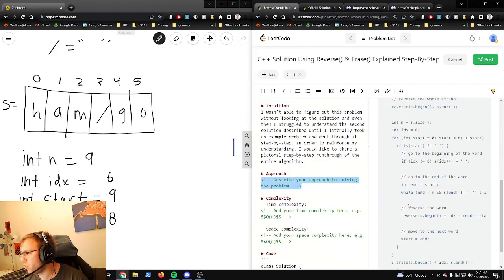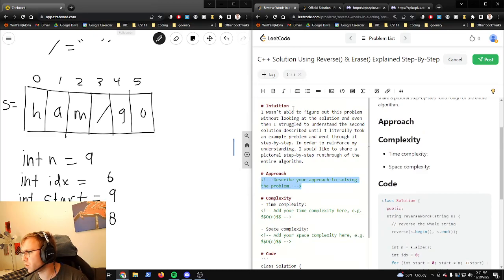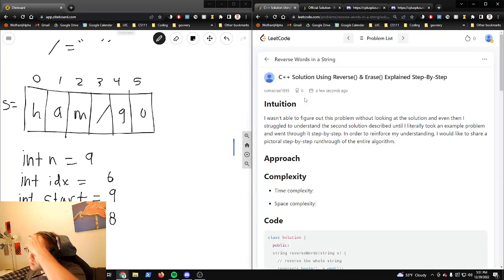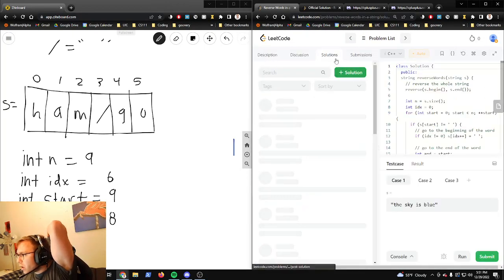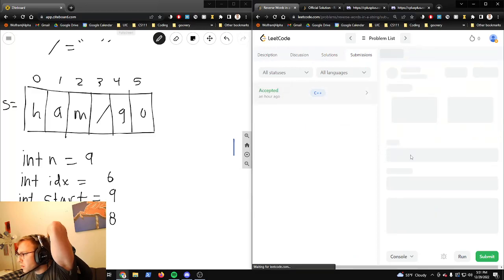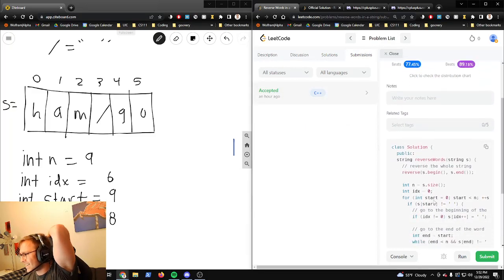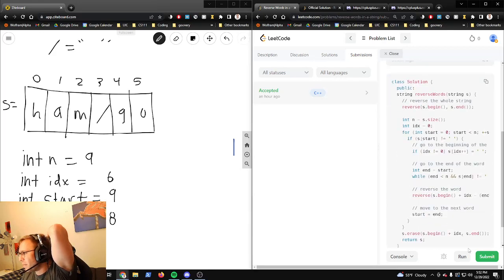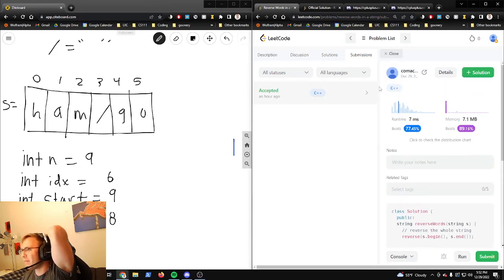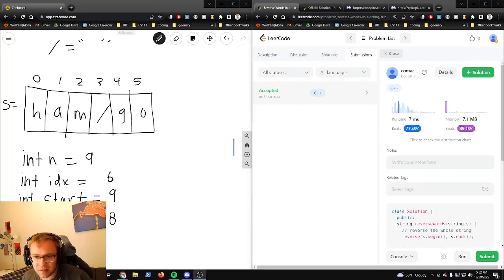So just to show that that actually works, I was going to write this up and I just decided to take a video instead. All right, let me go to submissions. I just copied and pasted the solution, and it was accepted. So yeah, that's it. I hope this helped.